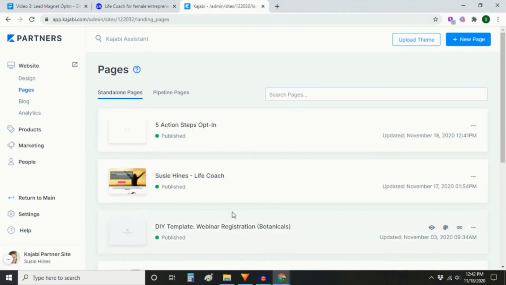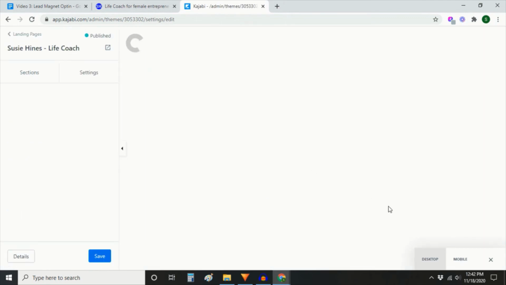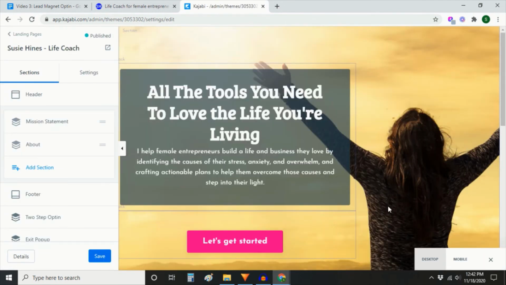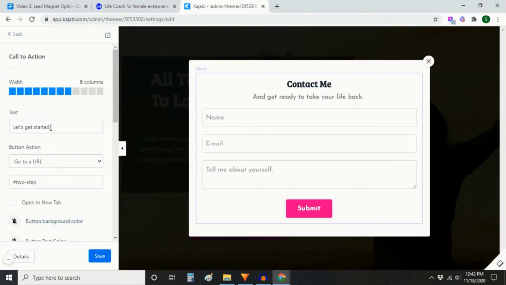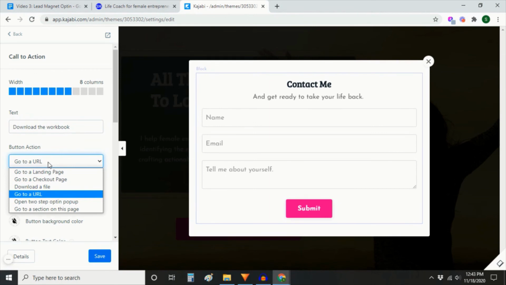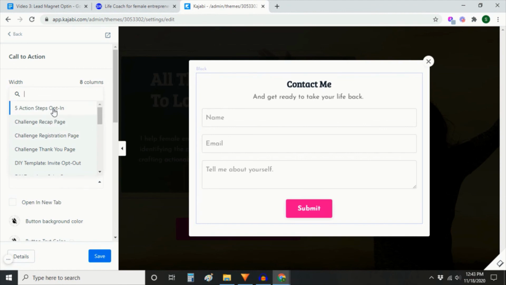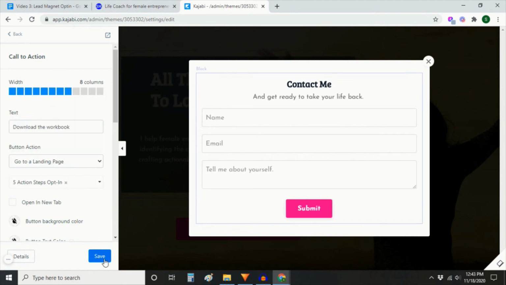So now we have to connect that to our home page. So we're going to open up our home page, customize. Now we want that button at the top that was contact form to go to the lead magnet. So I'm going to update the text so it says download the workbook, and then the button action, instead of that 2-step opt-in, it's going to go to a landing page, and you're going to select that 5 action steps opt-in landing page that we created.